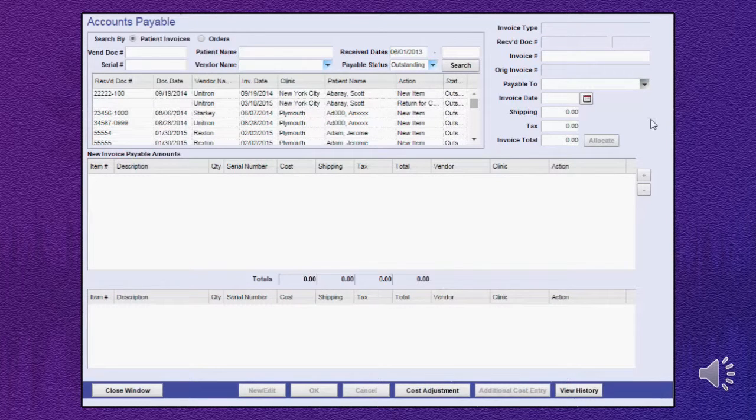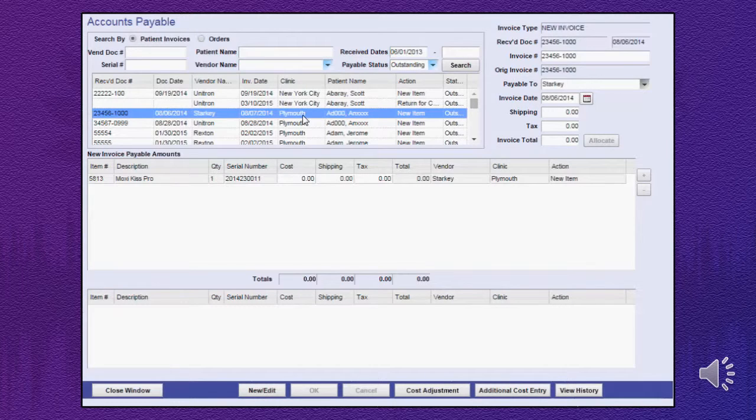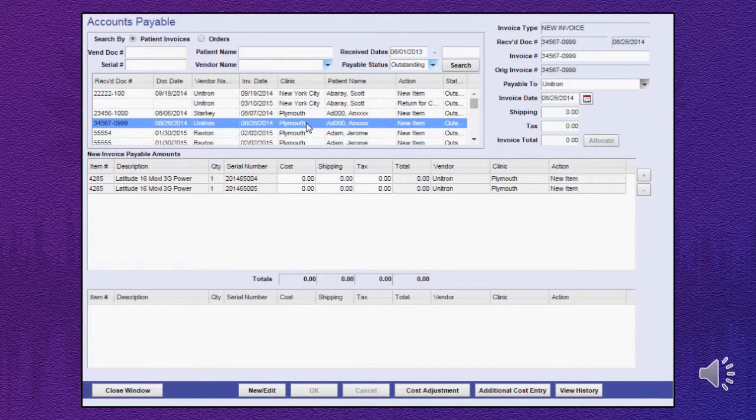Now we'll take a look at how to split records when the vendor provides separate invoices. When a vendor splits hearing aids up so that each are listed on their own invoice, the invoice detail within Prism Connect will need to be split up as well.